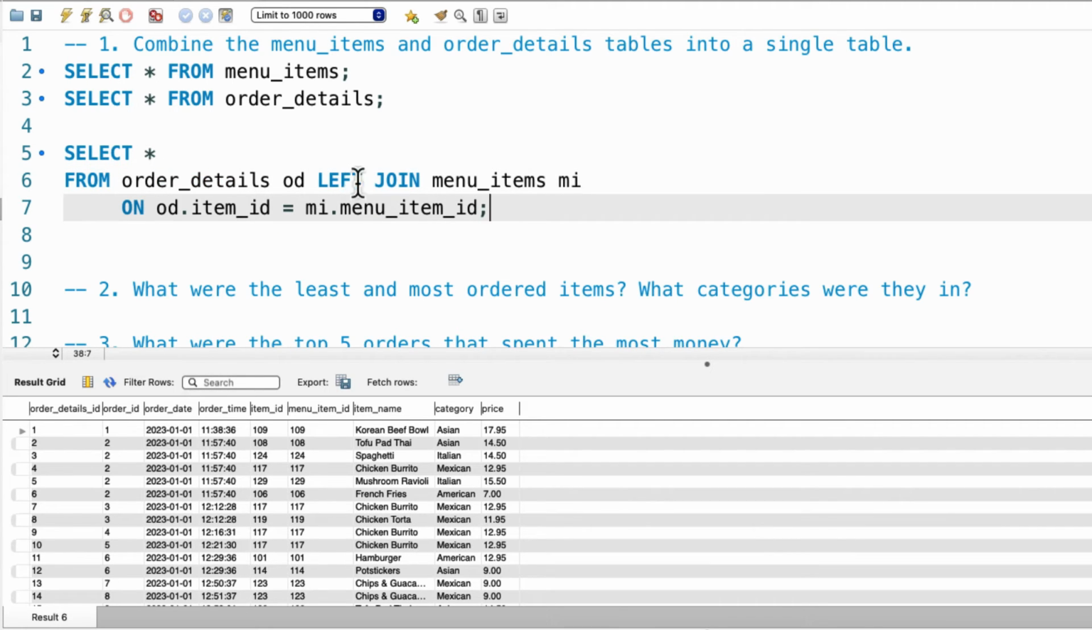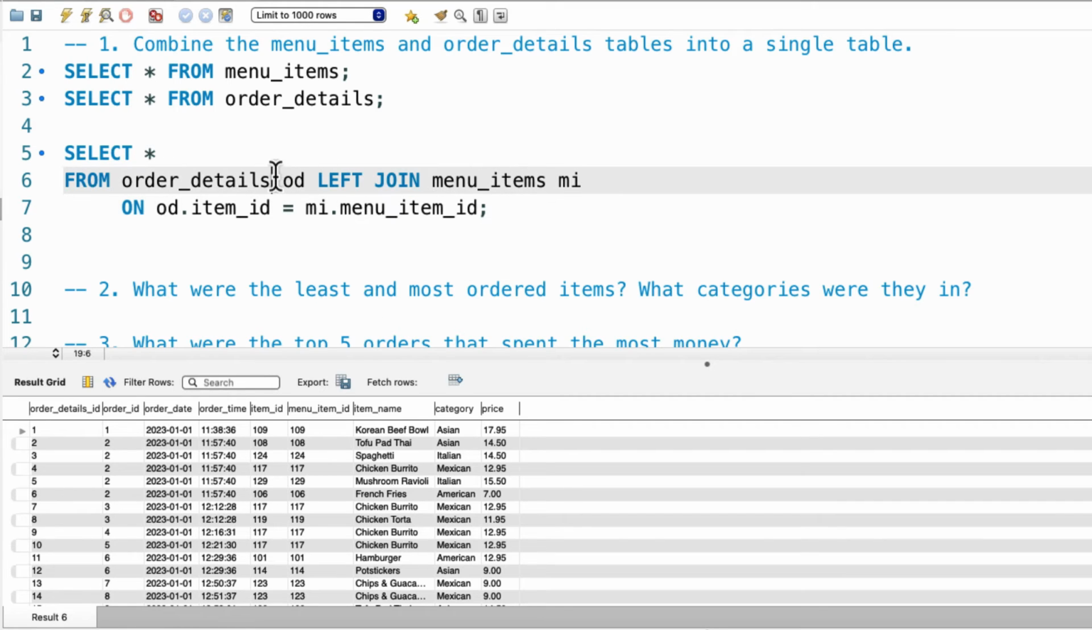Now, the reason that I chose a left join here is because I wanted to keep all my information in my order details table. So when I do a left join, it's going to keep all the rows in my left table, and then anything that doesn't exist in the right table is going to show up as nulls. And often when you have transaction data like this, so a transaction table versus a lookup table, you would choose to do a left join to keep all your transaction data.